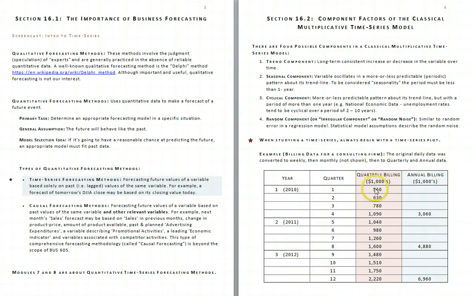The quarterly billing data in thousands of dollars is in this column. So the first quarter of 2010 involved the billing of $560,000, and the fourth quarter of 2012 involved billing of $2,220,000.